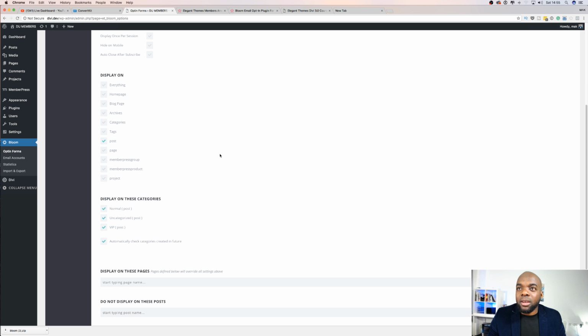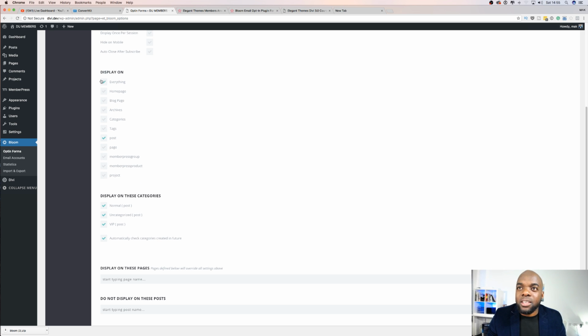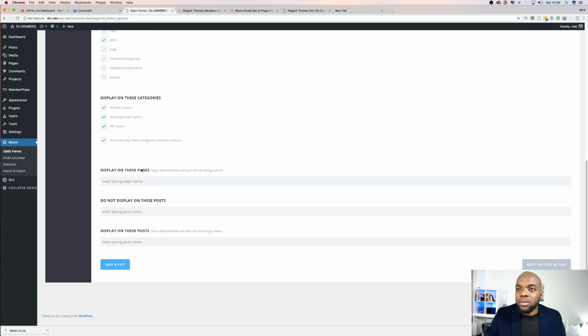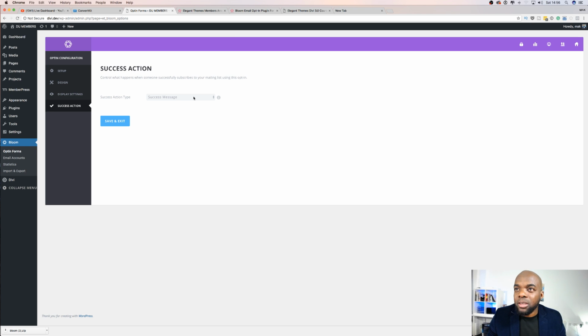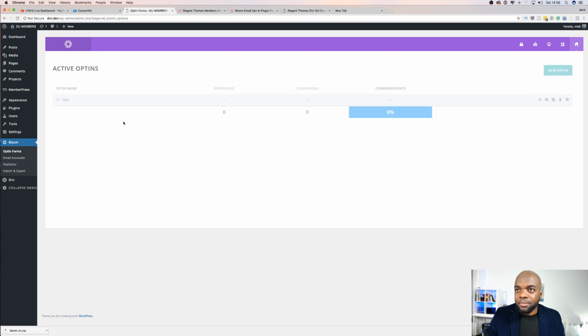Now, if I scroll all the way down here, these are options where you want to have this pop-up display. So you can have it displaying on the post or on everything. I'm just going to add my home page here and also my post. Okay, so now that I have all that in place, I'm going to click on my success action. This is where I can redirect to a URL. So let's say I need a thank you page, I can actually redirect people to a thank you page. I already have a thank you page, I think. So let's take a look. In fact, I'm just going to leave this as a success message. Click on save and exit.